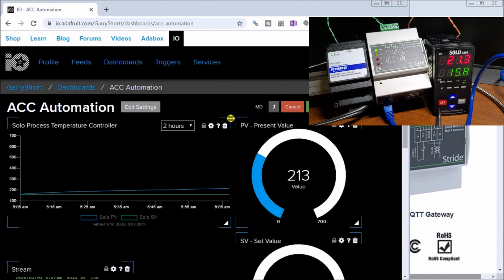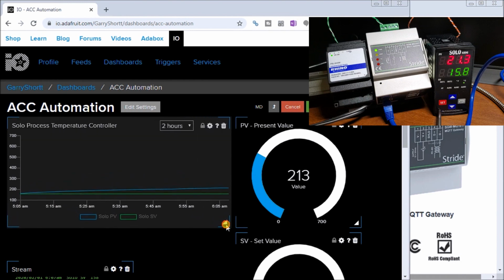We can also use these holders here to actually minimize the values or stretch them out.